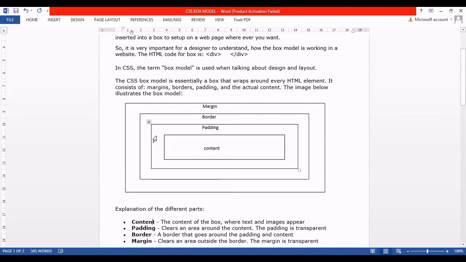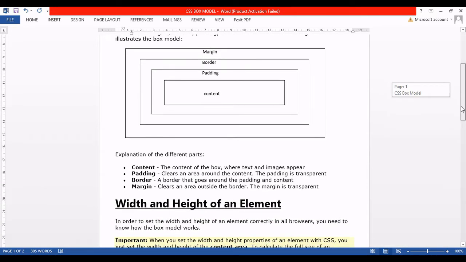And the box is actually determined by the border here. So a border that goes around the padding and the content. So content is here, padding is the distance from here to here, and the border is always after the padding. So border means the boundary around the padding and content, and the margin means the area outside the border. When I give the example, you will understand easily.